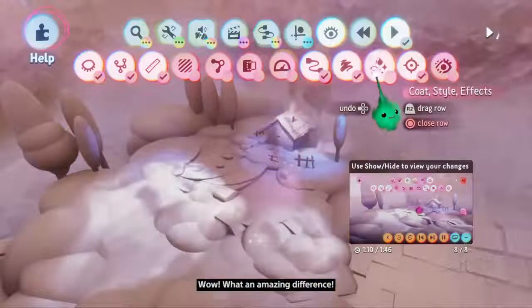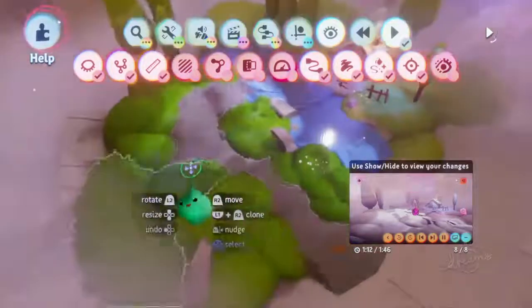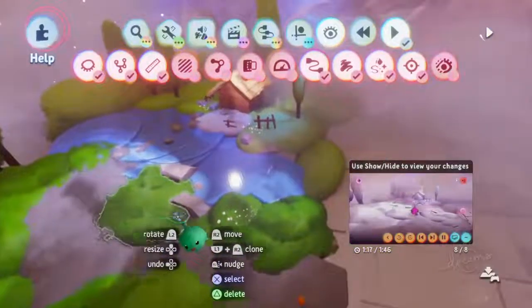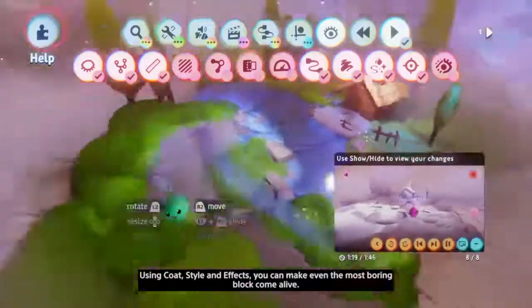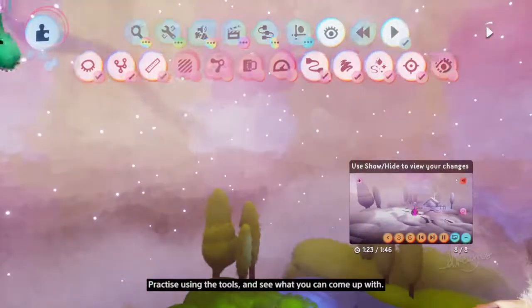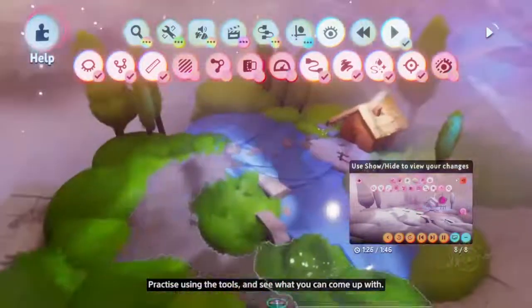Wow, what an amazing difference. That shows you how powerful these tools really are. Using Coat, Style and Effects, you can make even the most boring block come alive. Practice using the tools and see what you can come up with.